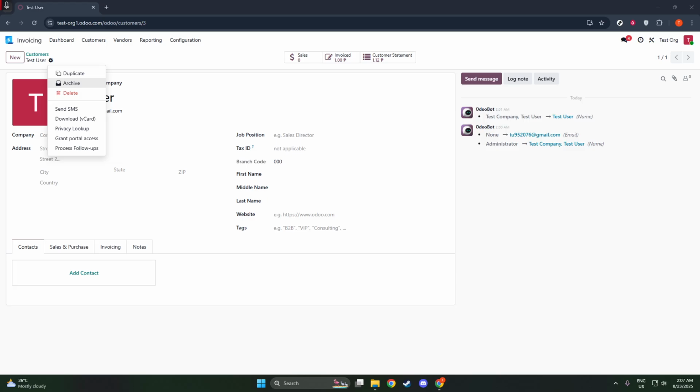This reversible action is incredibly useful in maintaining the balance between a clean, efficient workspace and retaining necessary historical data. By efficiently archiving records, you maintain a streamlined and efficient interface, which can significantly enhance productivity and ease of access when dealing with current data.